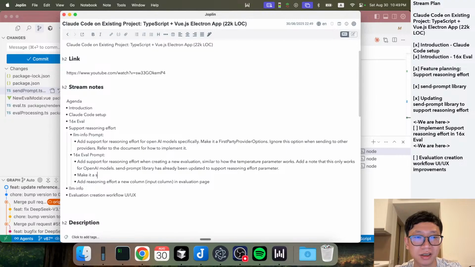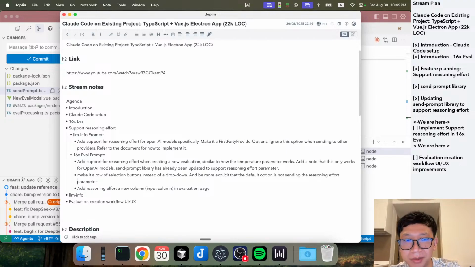Make it a row of selection buttons instead of a drop down, and be more explicit that the default option is not sending the parameter, not sending the reasoning effort parameter, instead of sending a default value.